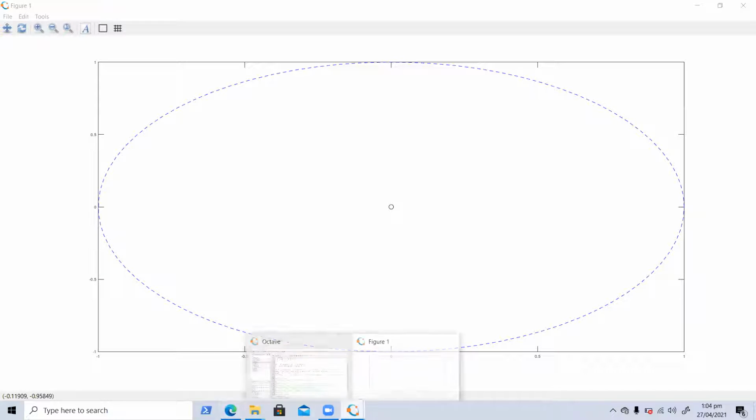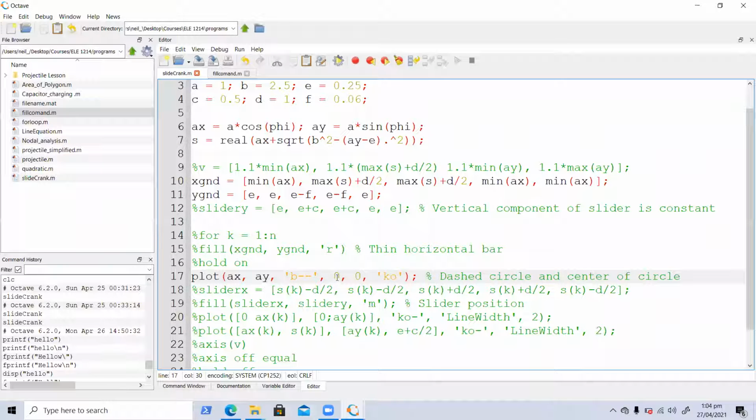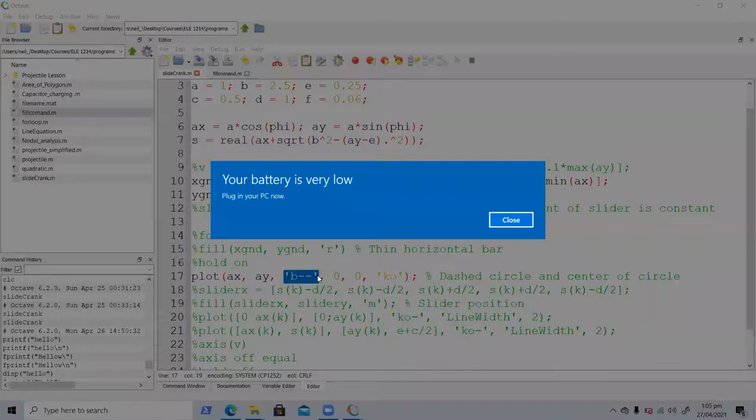So that line of code essentially is just plotting two things together. So again, you can go into your documentation, look, how do I plot two things together? And you can learn how to do that. But essentially what we're doing is we're plotting AX and AY, B dashed, right, with dashed lines, and then we're going.